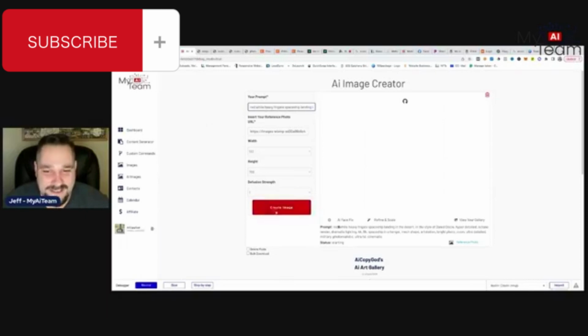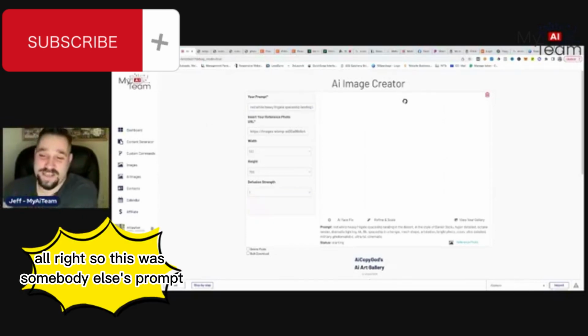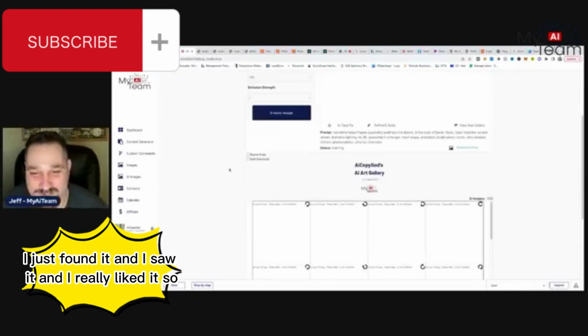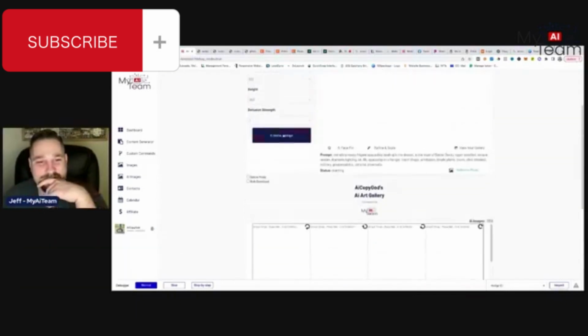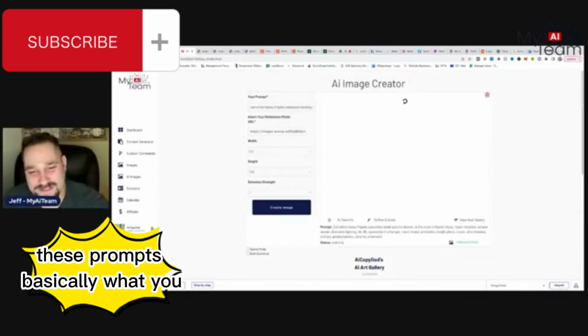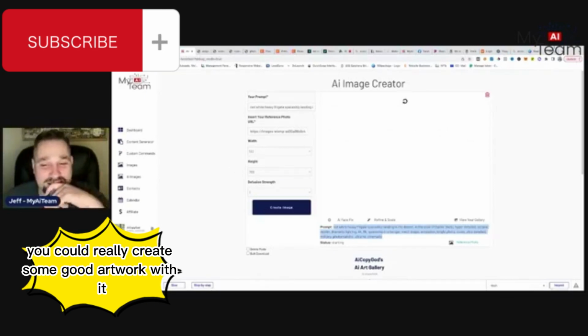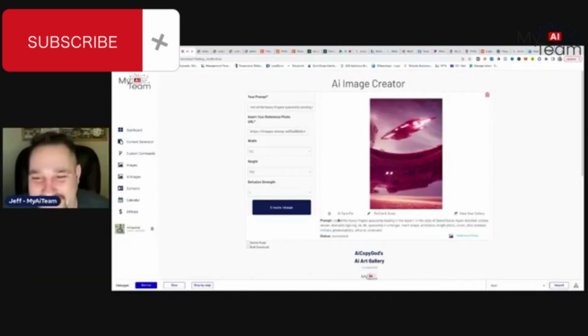Red and white. All right, so this was somebody else's prompt. I just found it and I really liked it, so I want to see what kind of artwork it creates. Once you find a good prompt, you can really create some good artwork with it. The prompt is the real gold.